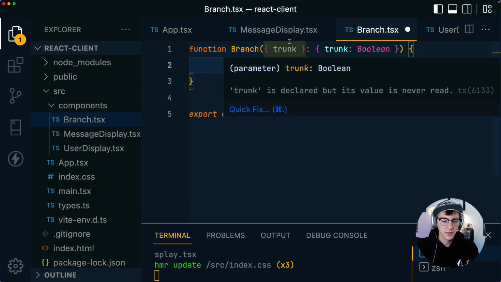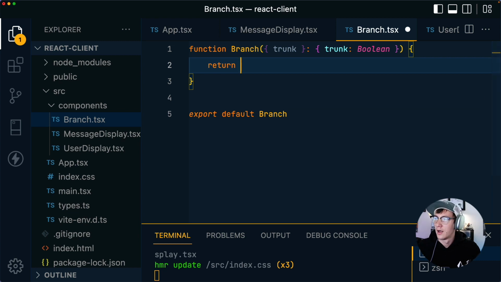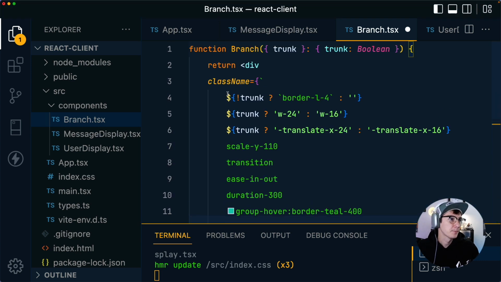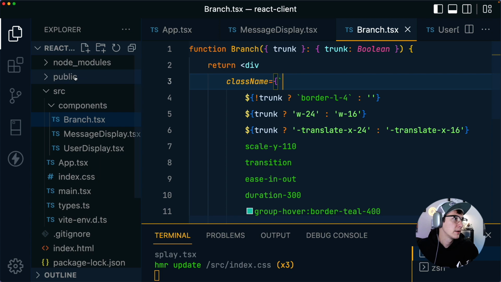But aside from that, the only thing we really need to do here is actually render out the display. And then once again, I'm going to paste in a couple of JSX elements here. And I'll format that a bit.